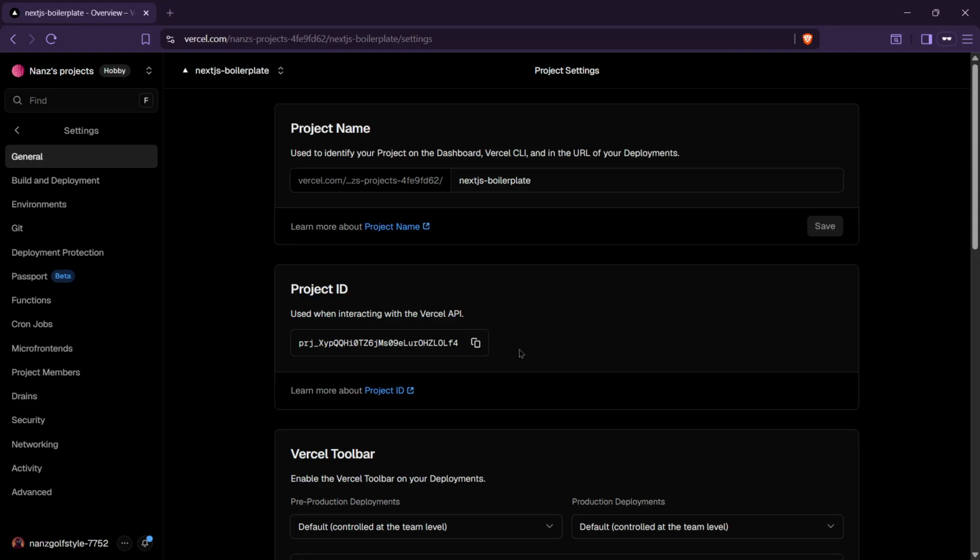This format is standard across all Vercel projects, so you'll recognize it easily if you're managing multiple projects. The ID is permanent. Even if you rename your project later or move it between teams, the project ID stays exactly the same. That makes it reliable for automation scripts and integrations.